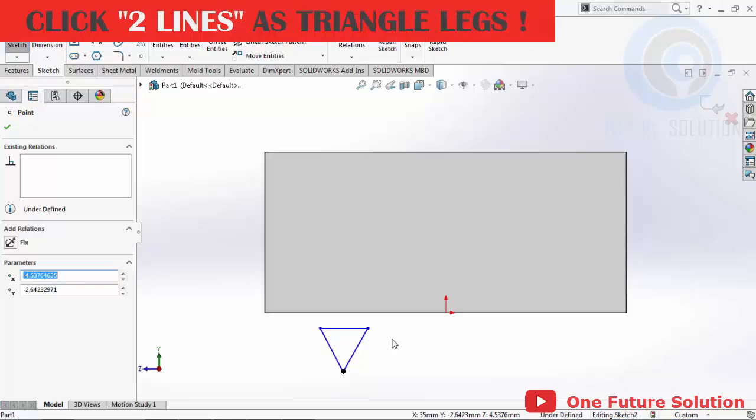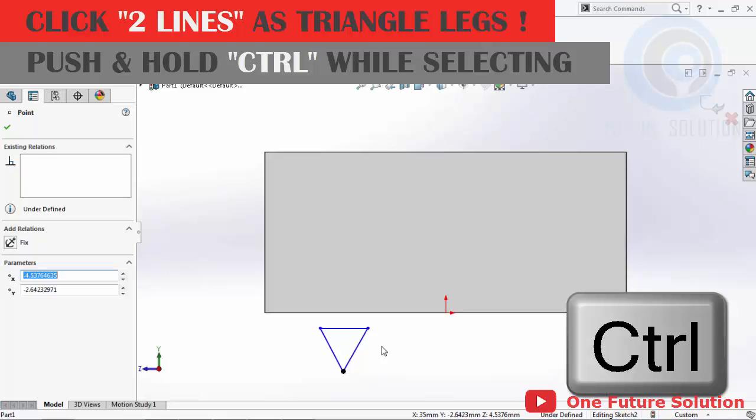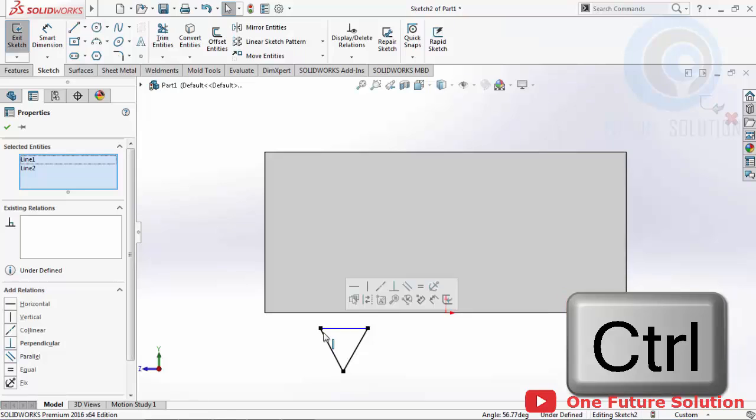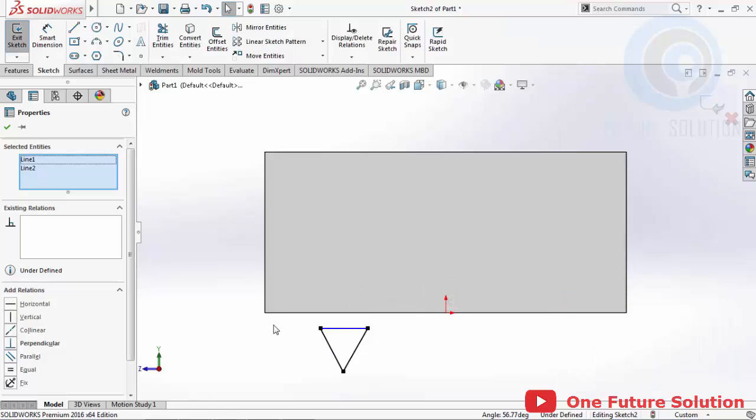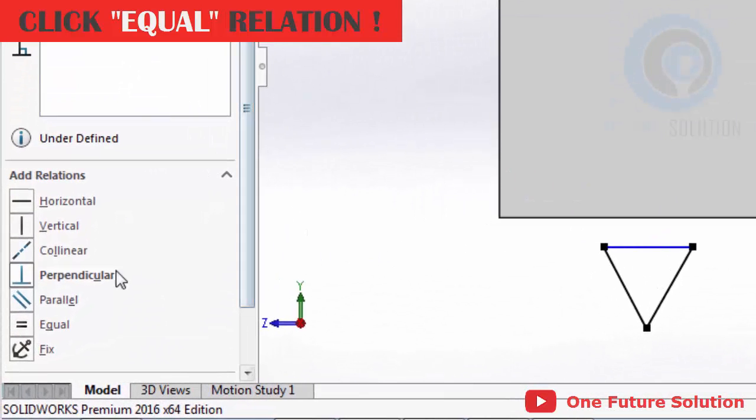Click the two lines that we use as the triangle shape legs. Don't forget to choose more than one item. We need to push the Ctrl button on the keyboard while we click the lines. Okay, after we selected these two lines, click the equal relation to make these lines have the same length.